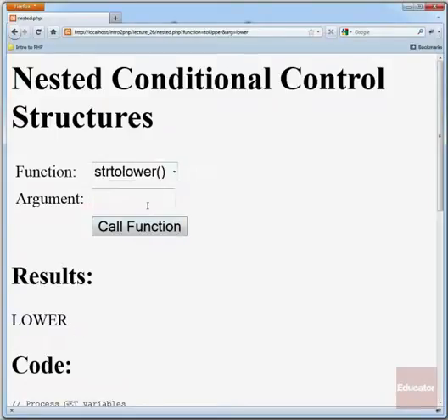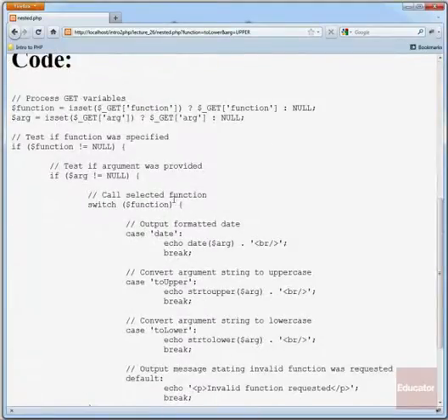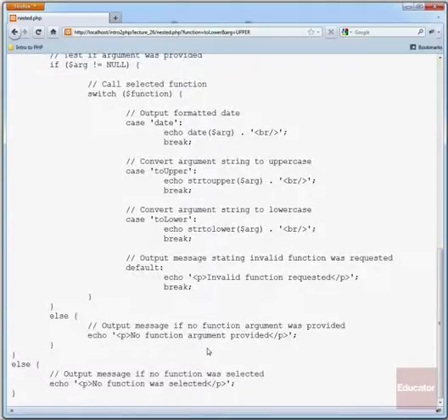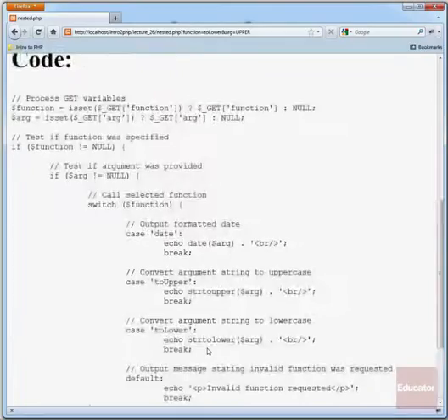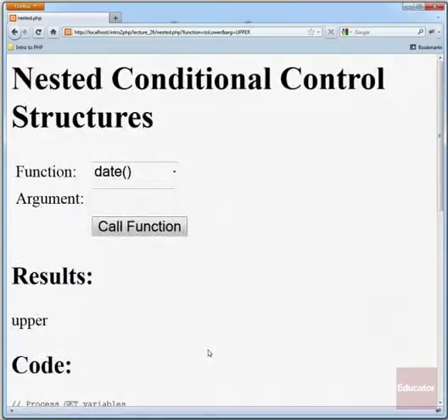Now if we use the string to lower function and we put in an uppercase string and we call it, it's going to convert it to lowercase. So as you can see, by passing in the function name and an argument value, and then using this set of nested control structures, here we have a switch statement nested within an if statement, nested within another if statement, we compare one of the get variables, in this case function, to a bunch of different cases, and then we use the other get variable passed in to run a function based off of that. So that's how you can make use of nested conditional control structures.